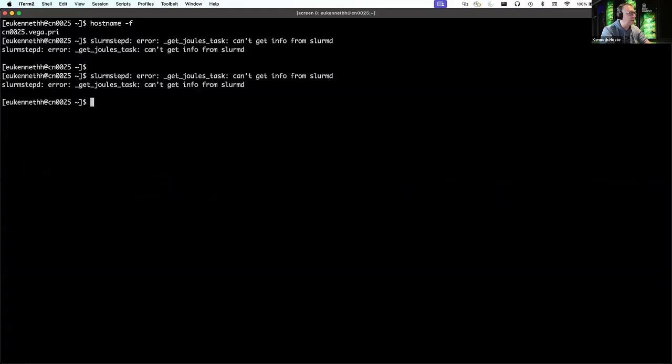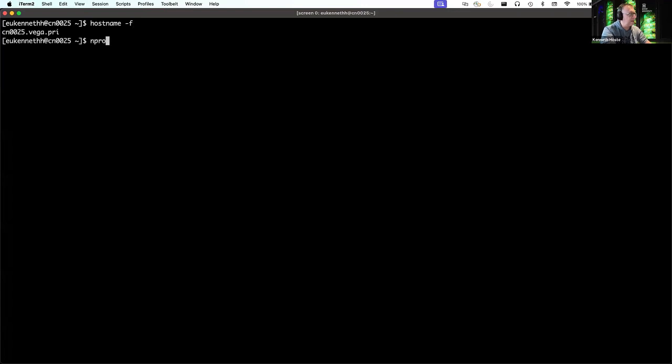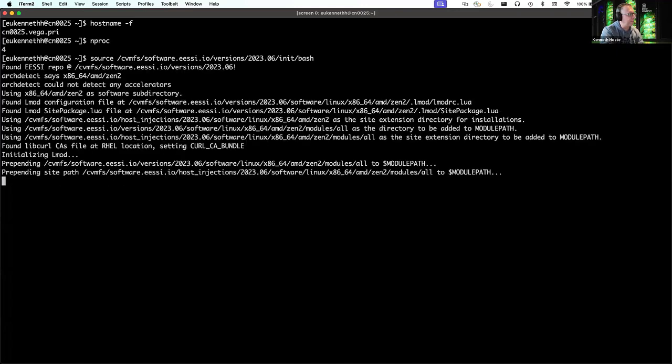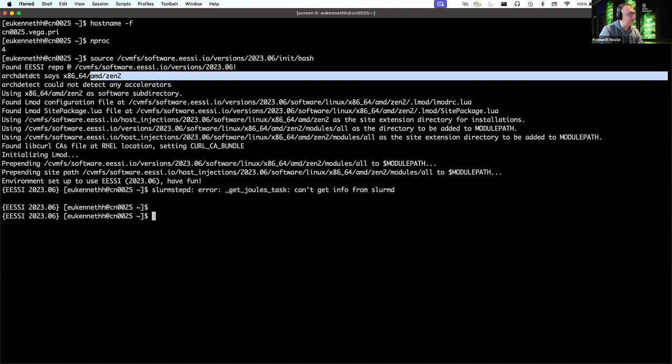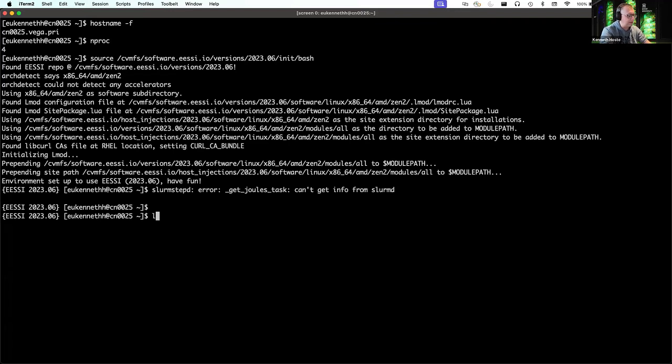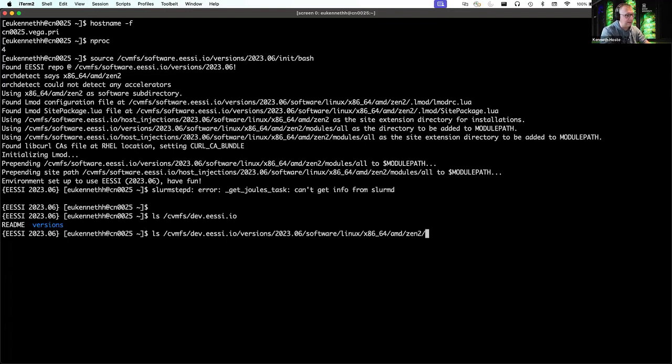If you actually look at how that looks on the system, here I'm back on Vega in a small 4-core session. I'll set up the easy environment again, like we did before. In this case, I want a CPU-only node, so there are no GPUs. And this is still proof of concept, so we haven't set up a proper initialization script for this, but the dev-easy.io repository is also available here. So not the software repository where we have the production releases of software, but a separate repository, which has a very similar structure. And in here, you can see right now we only have builds for AMD Zen 2, AMD Rome, which is what we have here on Vega.